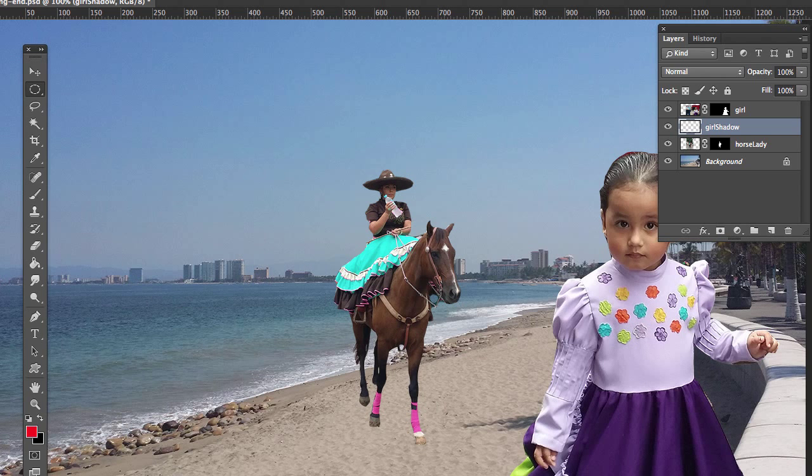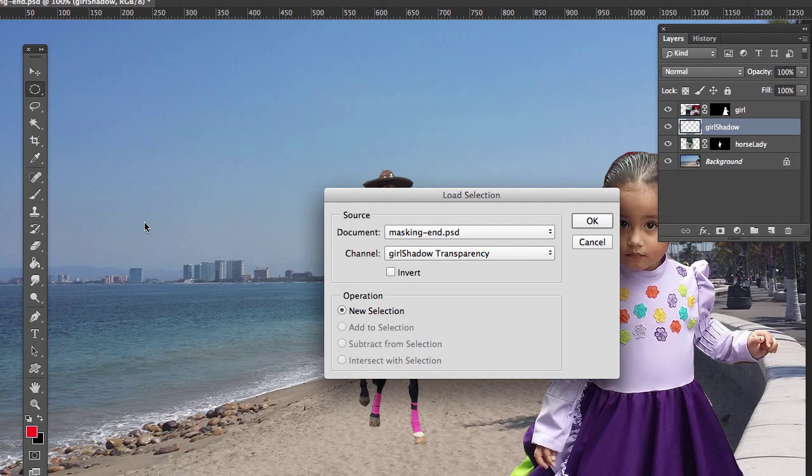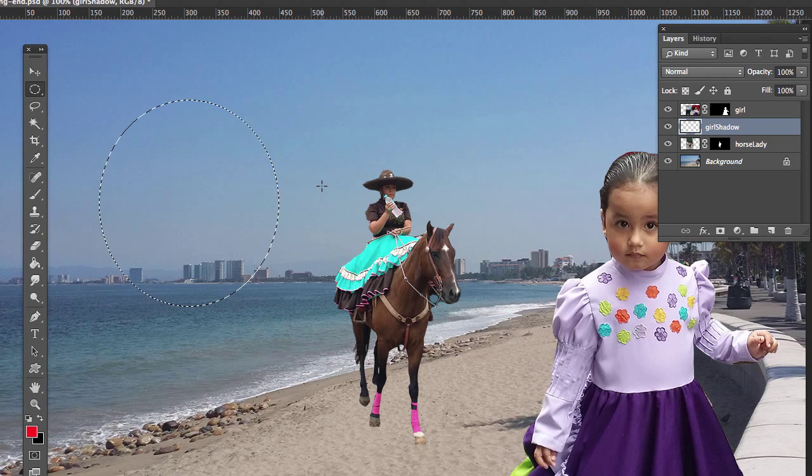So next week, next month, next year, I can come back and I can go Select, Load Selection. And I can come in here. Here's the circle right here. I click, and there it is. So selections are easy to save, easy to bring back. You can use them again and again and again.